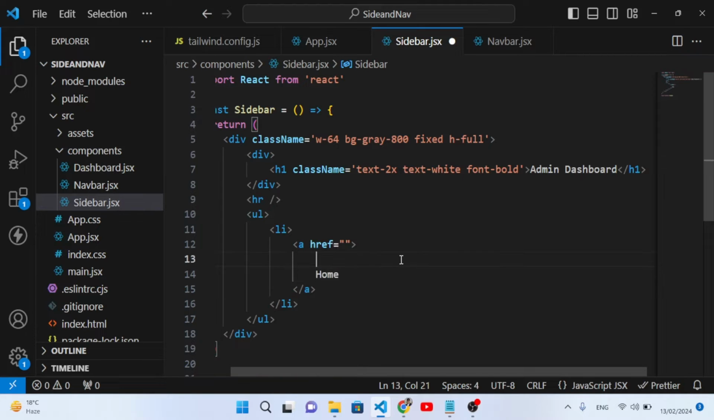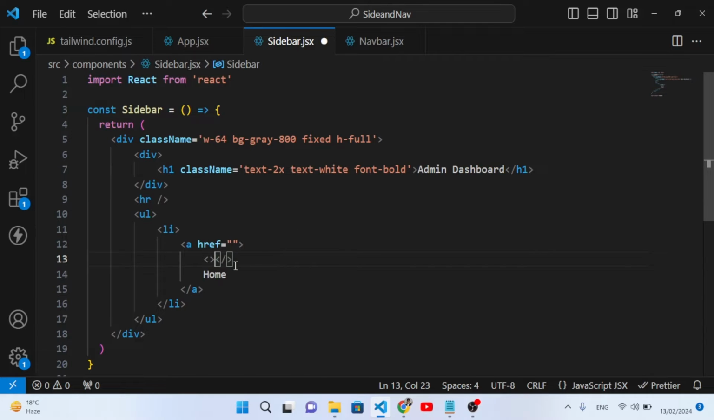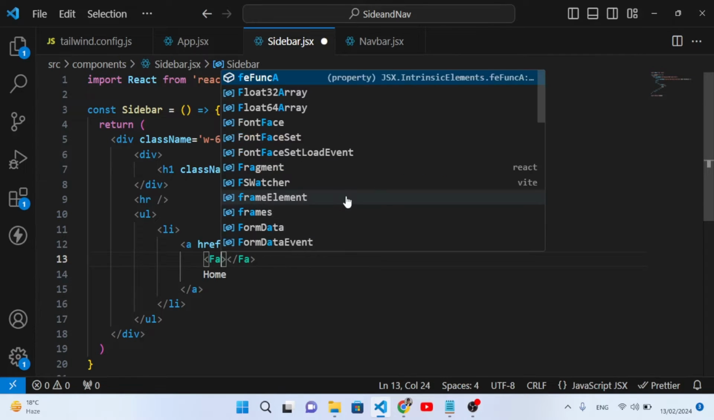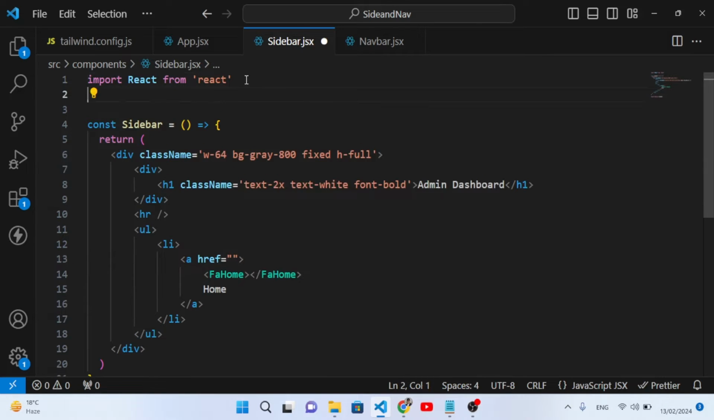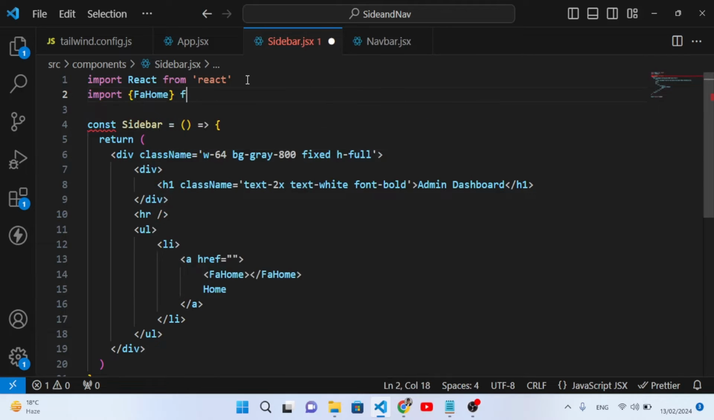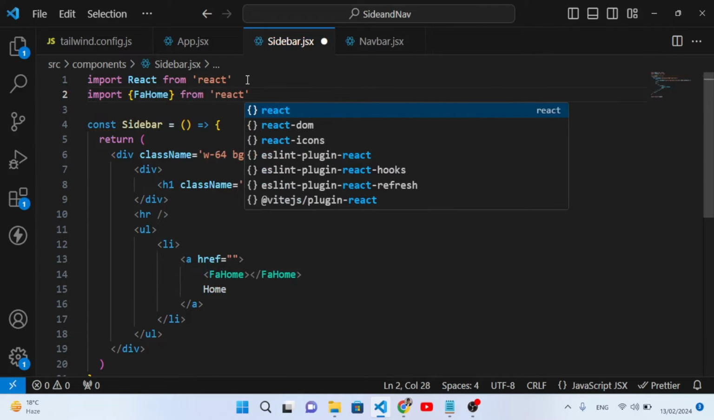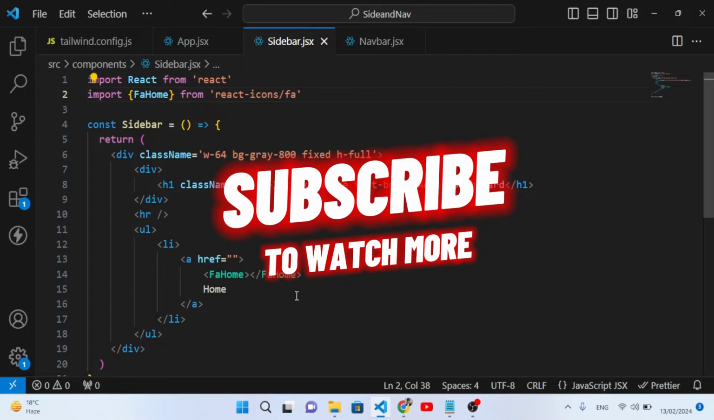So to display the icon, let's import the icon. To import the icon, I will use React icons, that we have installed at the start. The name of the first icon is FaHome. So let's import FaHome from react-icons/fa, font awesome icons. Save it.